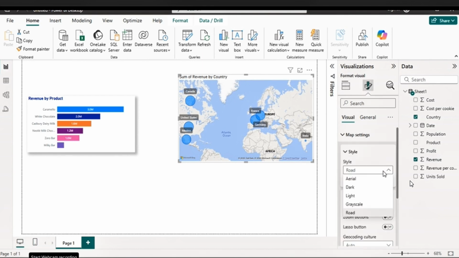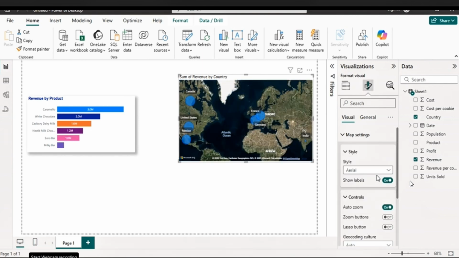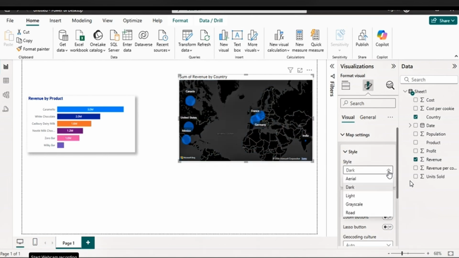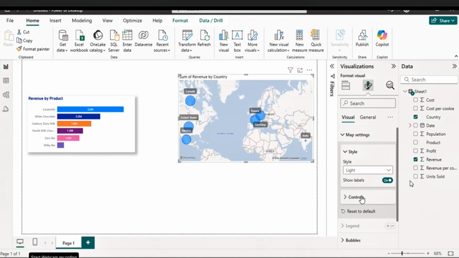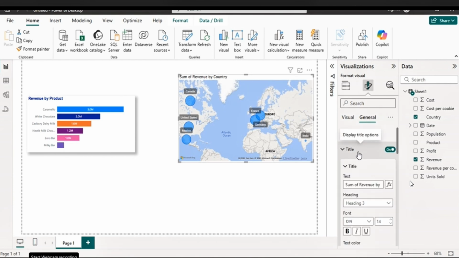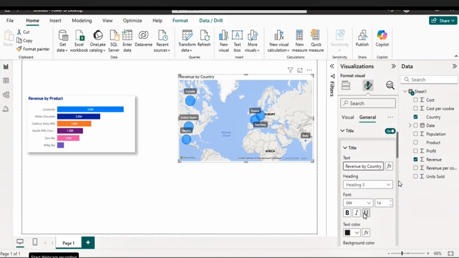Go to map settings. These are the various. You can go with area, dark, light. These are the kind of maps that you'll find here, but let's go with road. Let's retitle it revenue by country. I think that's nice.